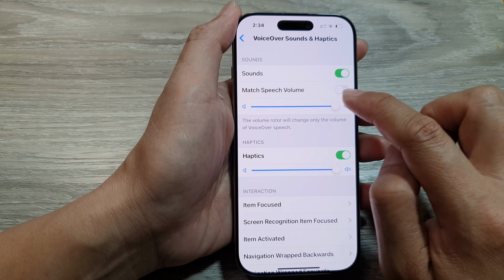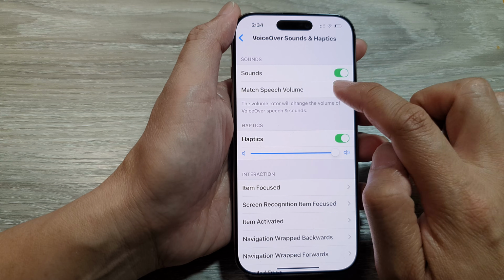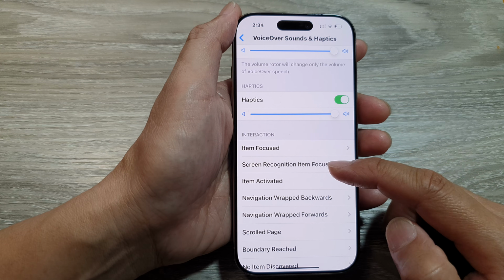Here we also have the match speech volume. You can turn on or switch it off. And below that is the interaction section.